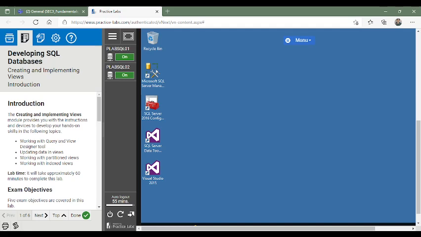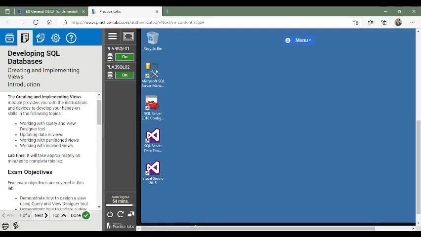So let's start. The creating and implementing views module provides us with instructions and devices to develop our hands-on skills on the following topics. So meron tayong apat na topics na i-cover for tonight. Number 1 is yung working with query and view designer tool. Number 2, updating data in views. And number 3, working with partition views. And lastly, working with index views. So let's start.